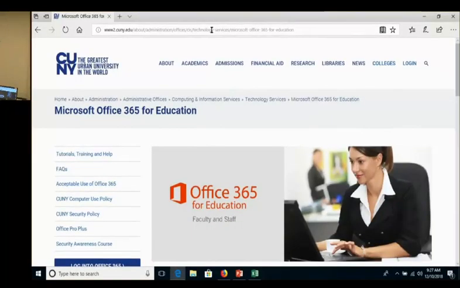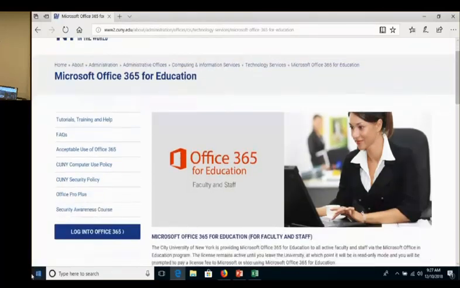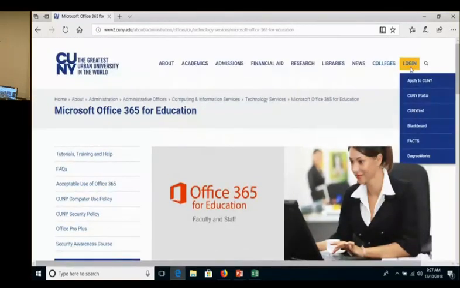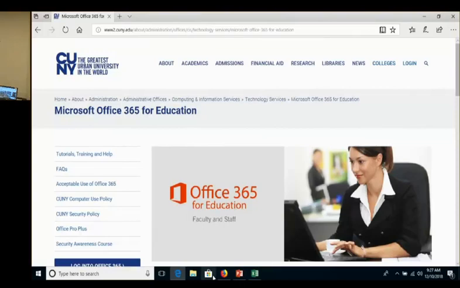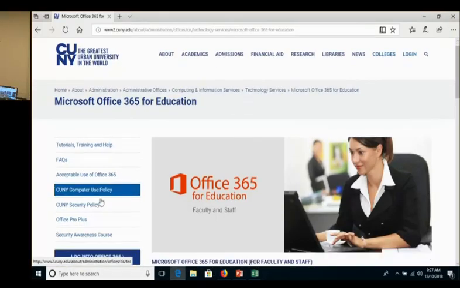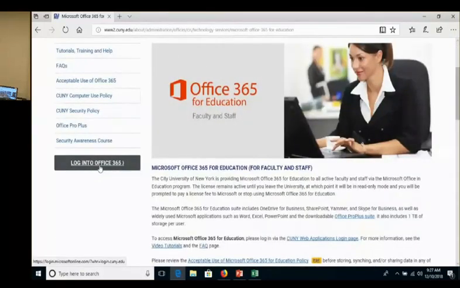Once I get there, this is the page you want to be at. There are two login buttons. If I scroll down a little bit here, I have this Log in to Office 365. That's where you're going to want to go to log into your Office 365 accounts. There is a login button up here, but we're not going to go there. Every time you're logging in, you're going to go to this larger button here at the bottom.